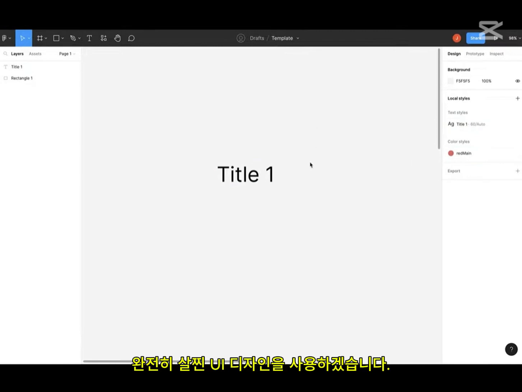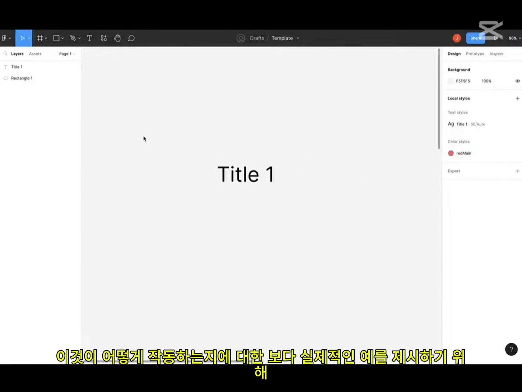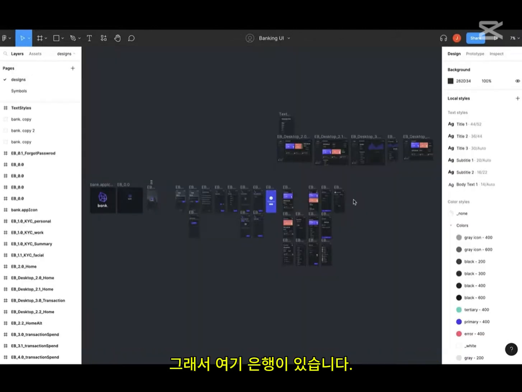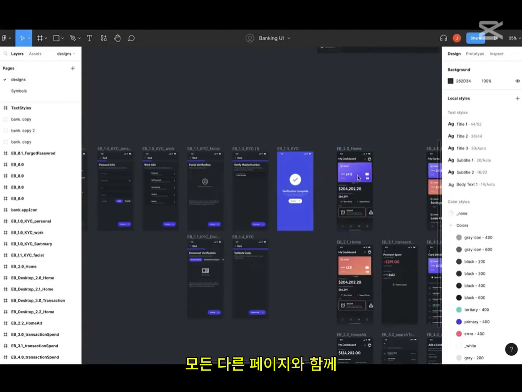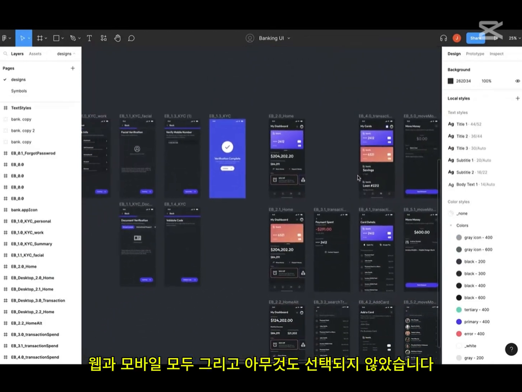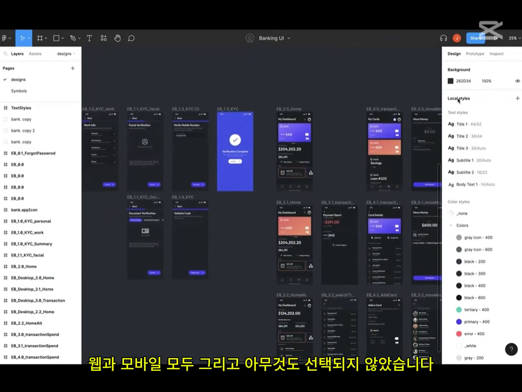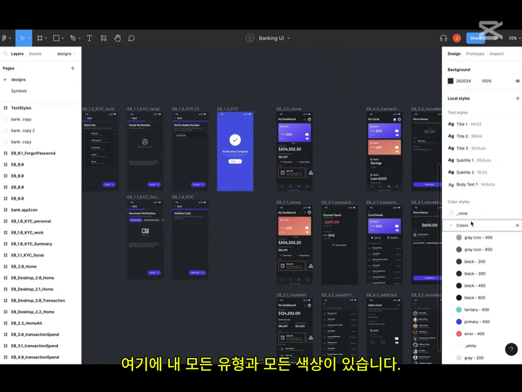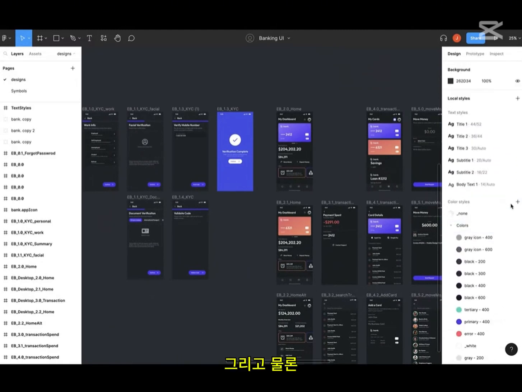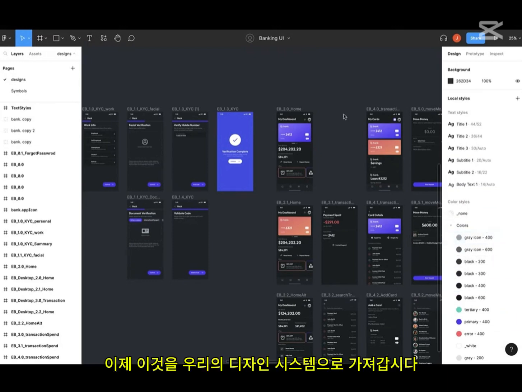But for our input, let me use a fully fleshed out UI design to give a more real life example of how this works. So here I've got the banking app that we're going to be building with all different pages, both web and mobile, and nothing's selected now. So you can see I've got all of my type and all of my colors down here. And of course, if you want to get rid of any of these things, you can just select it and backspace delete it.